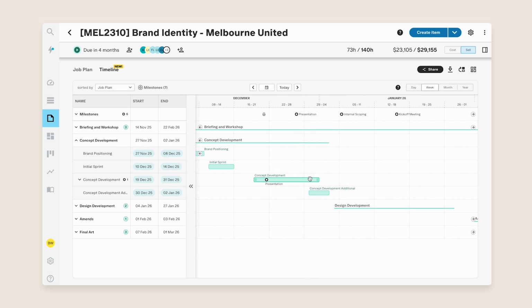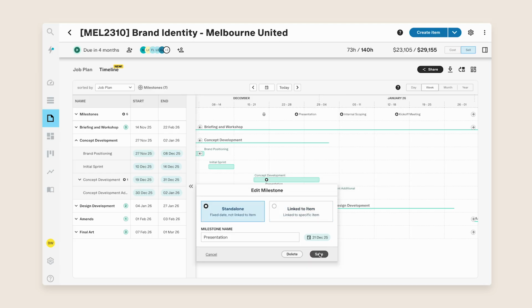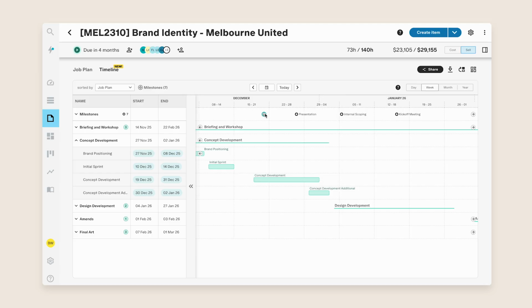Now, if you want to fix the date of a milestone so it's not attached to the item date and doesn't move if you change your item dates, simply click on the milestone itself and switch it to standalone. Standalone milestones are now sitting on the job. You can also add or edit milestones directly here from the top bar at any time.